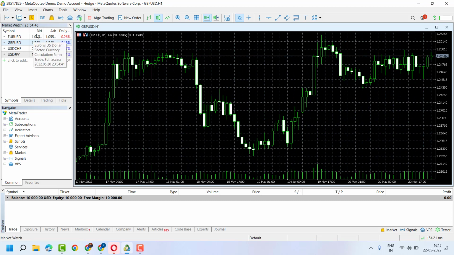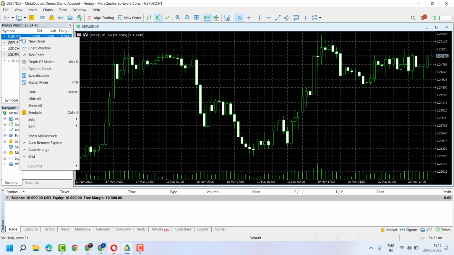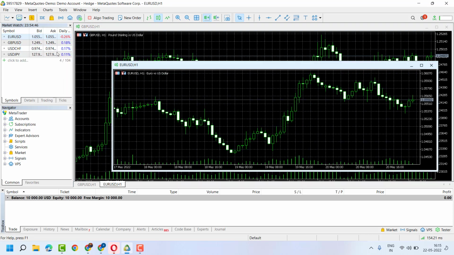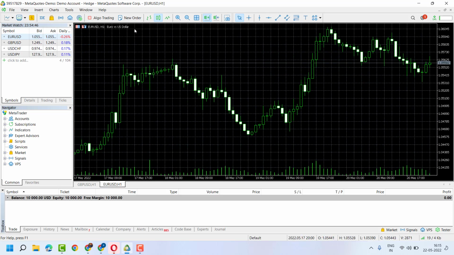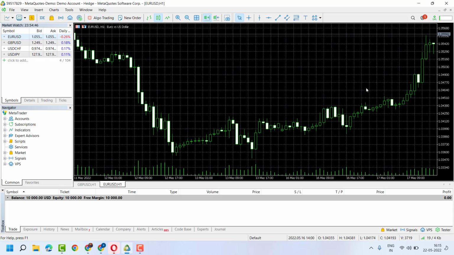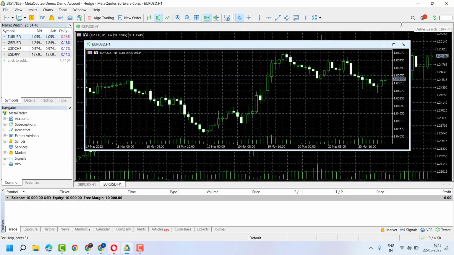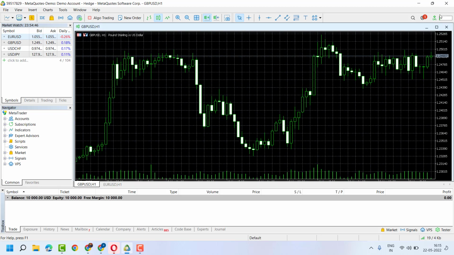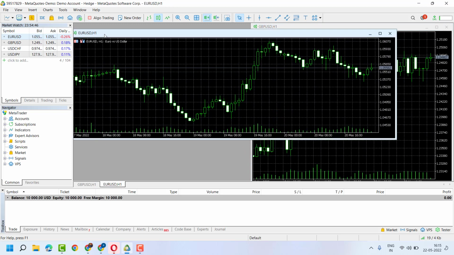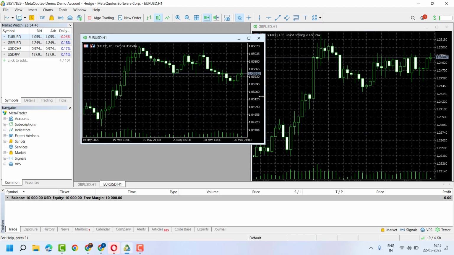Similarly, you want to show two chart. So right click on like Euro USD and chart window. Like this. You can minimize it and maximize. You can set both chart window.